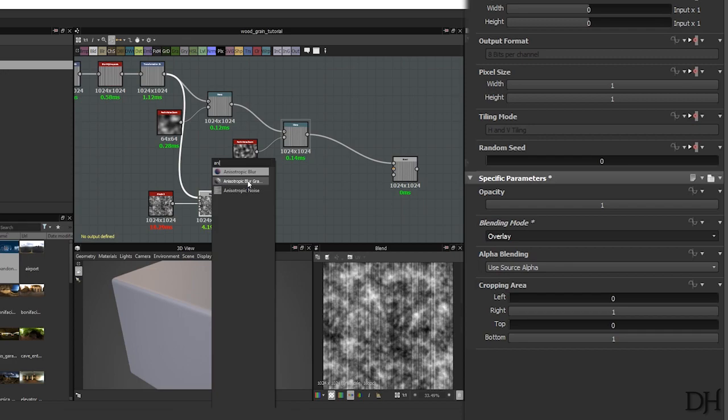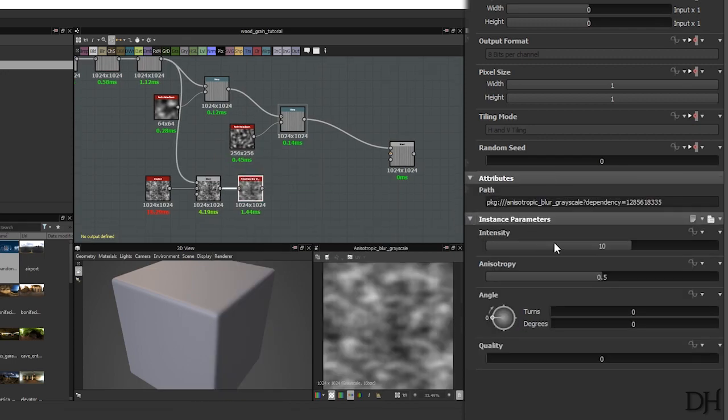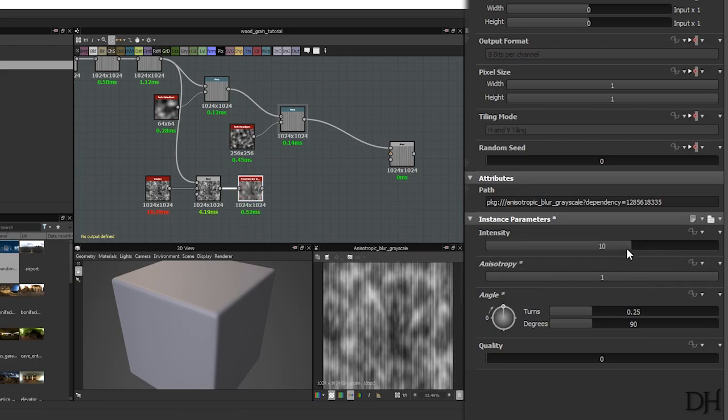And anisotropic. I can't even say that. I'm probably not saying it right, so everyone can laugh at me in the comments. Anisotropy, whatever. Want the intensity pretty high.